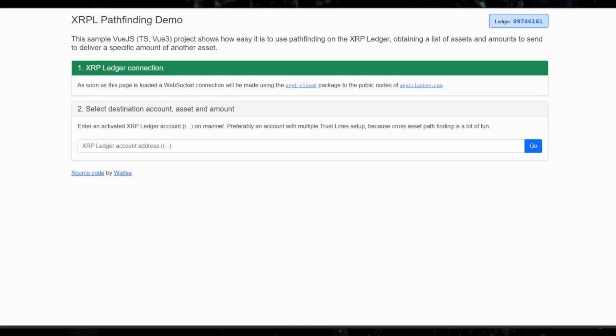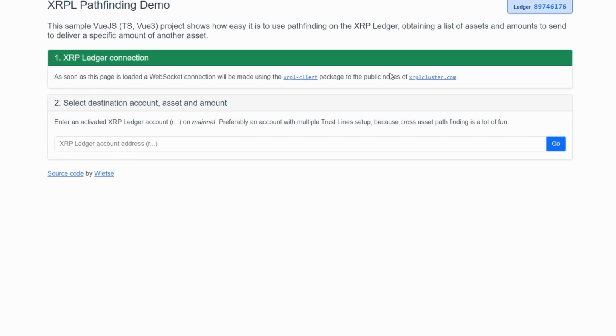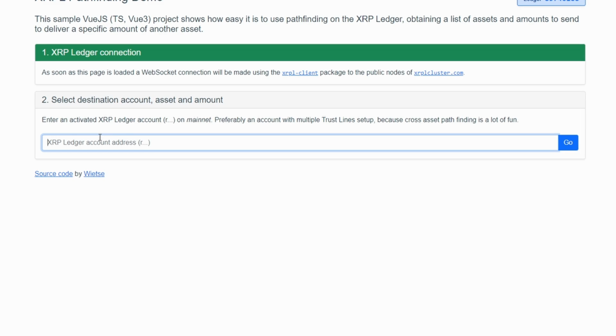To visualize pathfinding, I always like to use the Pathfinding Demo app by Wind, which can be triggered to show all existing paths that could be used to deliver a payment. To showcase the demo, we will use the public nodes of the XRPL-cluster.com. The second step is to select a destination account, assets, and an amount I want to pay. As the destination account, I will choose this one.